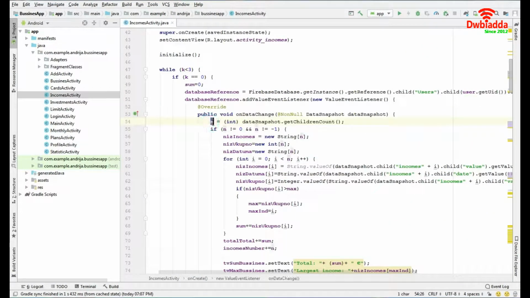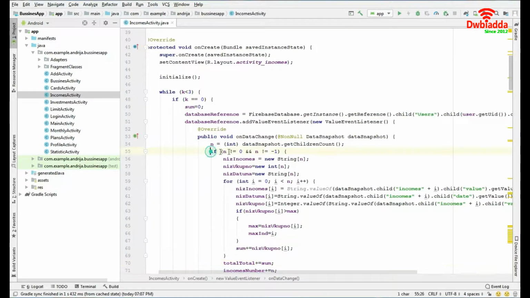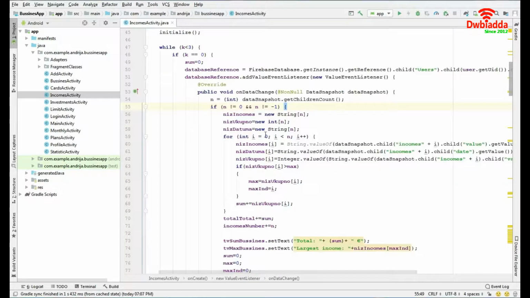Again, we have variable n, which has the value of the children count in invested. We have some conditions here. If n is not equal to 0 and n is not equal to minus 1, we can go here. We have 3 arrays here: array incomes, array total, and array of dates. We initialize them here with length n.